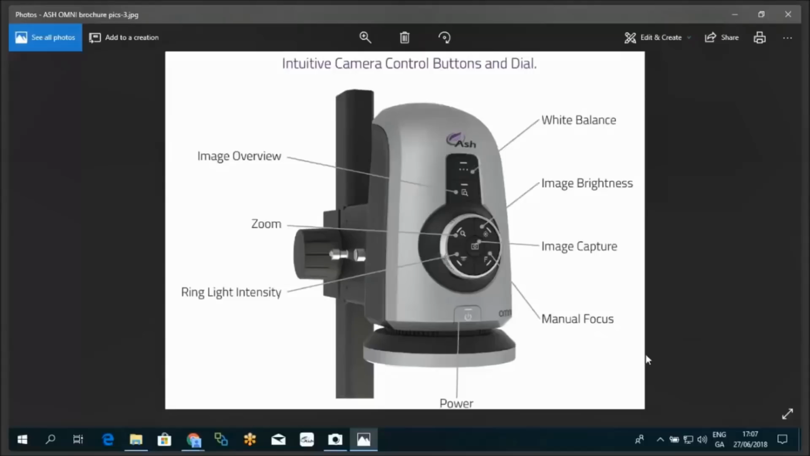You can see there's various functions available. All of these functions are available on the on-screen software, which we're going to see in a few minutes. But just to give you an idea of the camera system, it's quite compact. It's mounted here on a track stand. So you can see there's a focus block here. And we have various functions such as overview, image brightness, magnification, ring light intensity, manual focus.